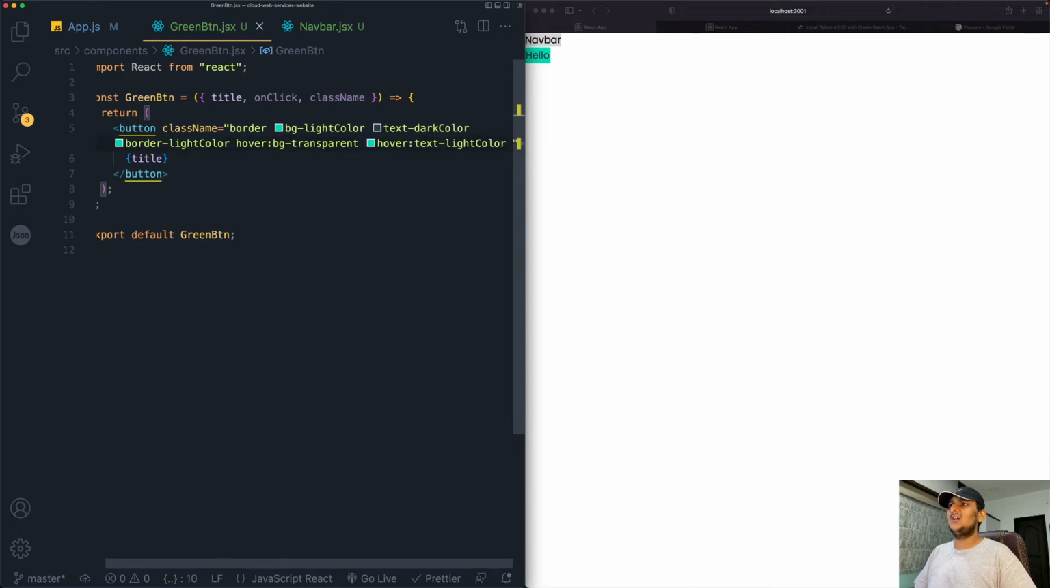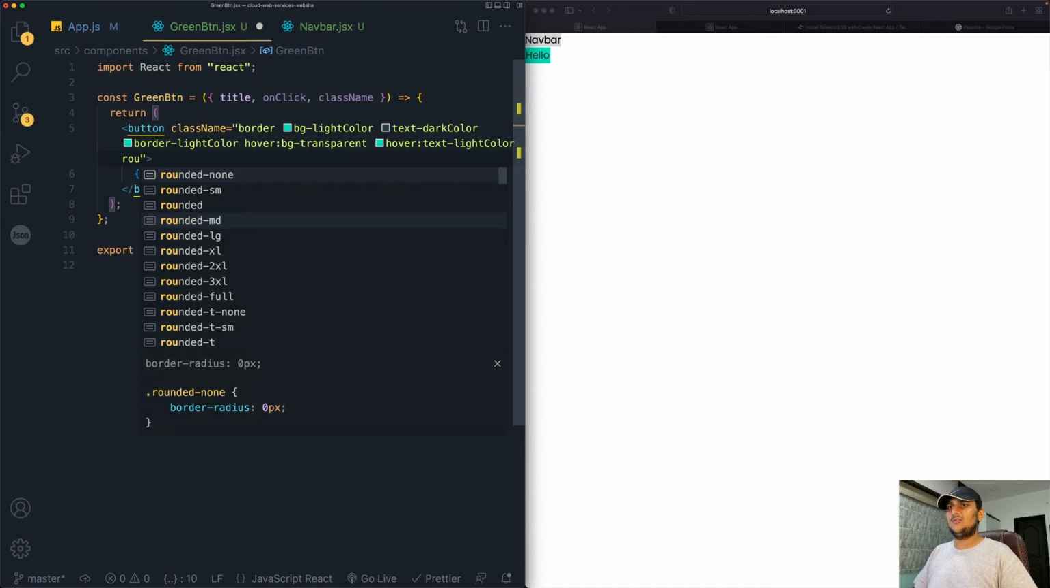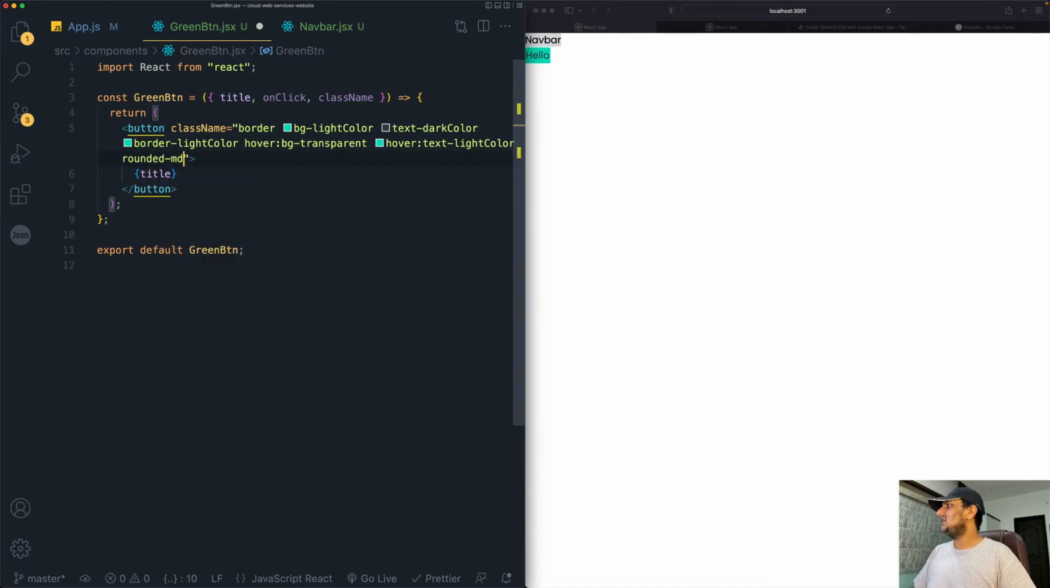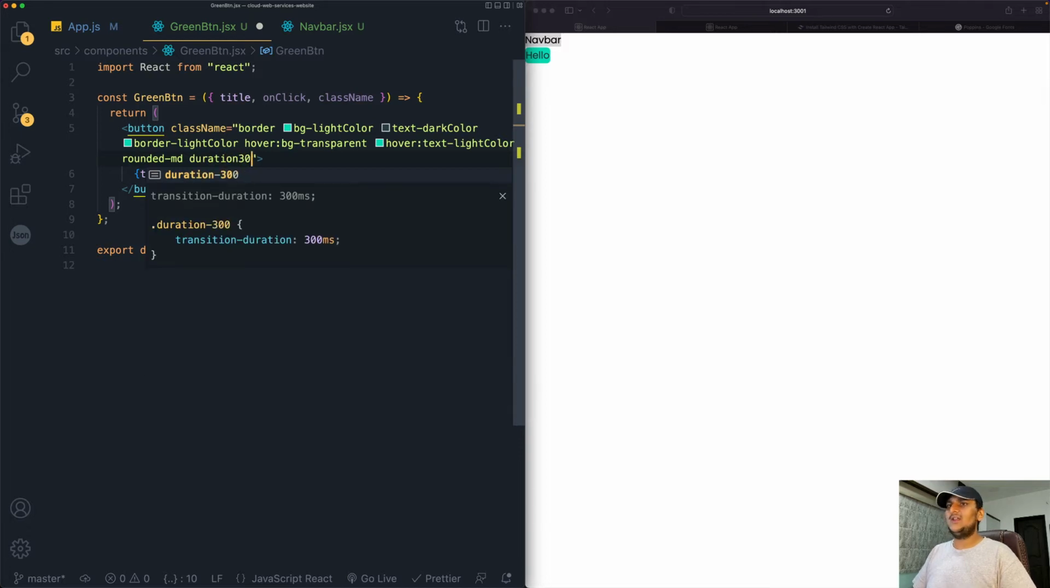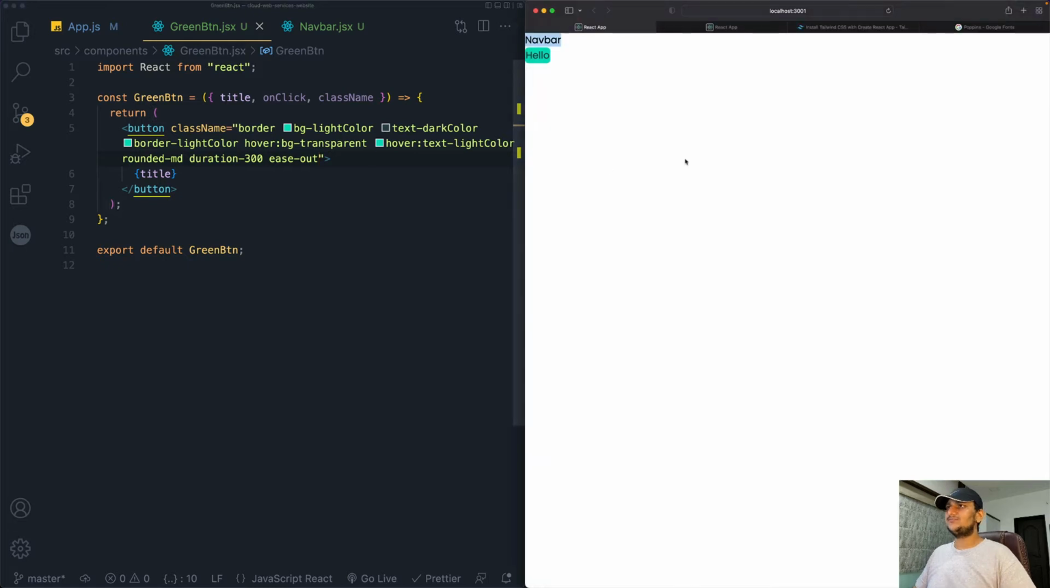If I remove this, we don't get rounded corners. So we do want rounded corners. So I'll just do rounded-md, save it. And we also want duration-300 and ease-out and save it again. So now when you hover, you get this amazing animation for hover.